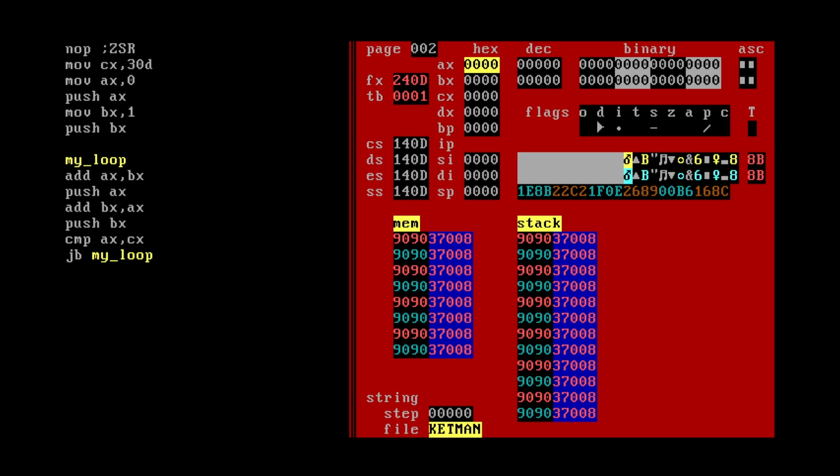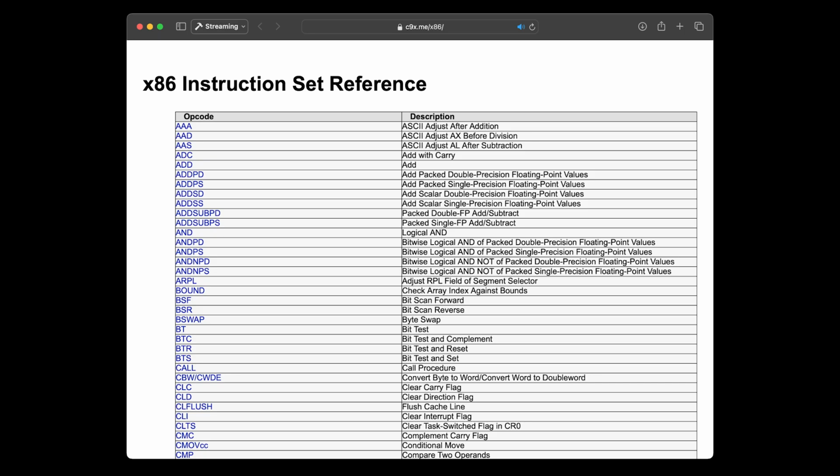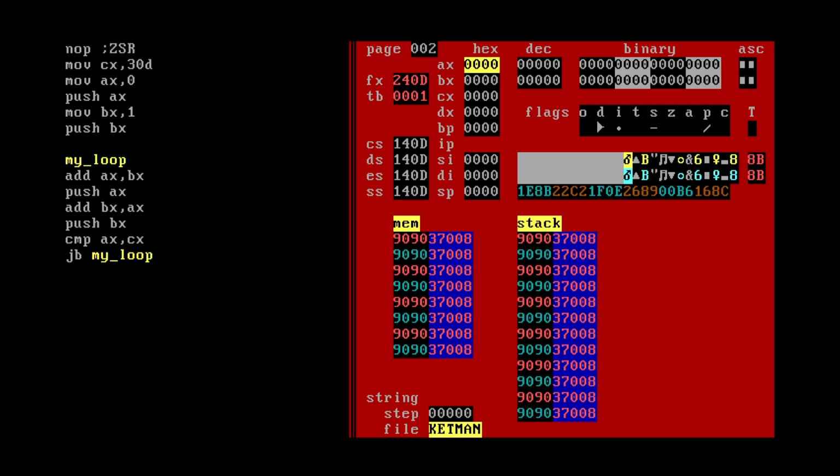One of your key resources when assembly programming, particularly when you're learning, is a good instruction set reference. They can be a little hard to find, so this is a good one for x86. I'll put a link to it on the ODE's website. The next element is labels. Labels in Ketman are yellow.